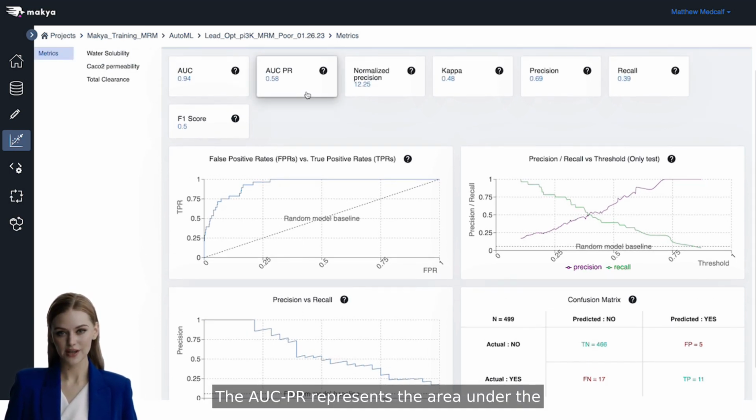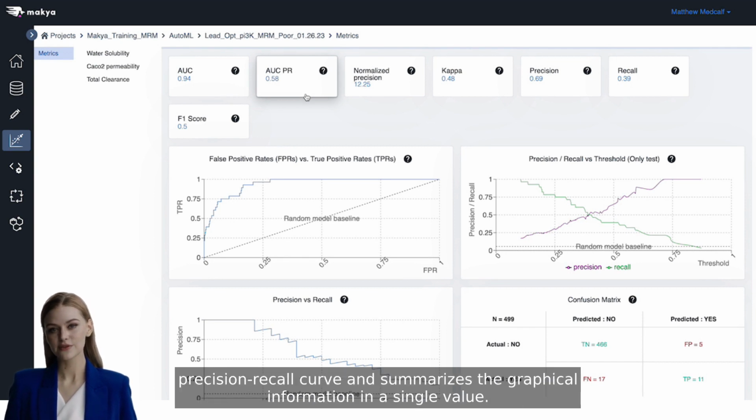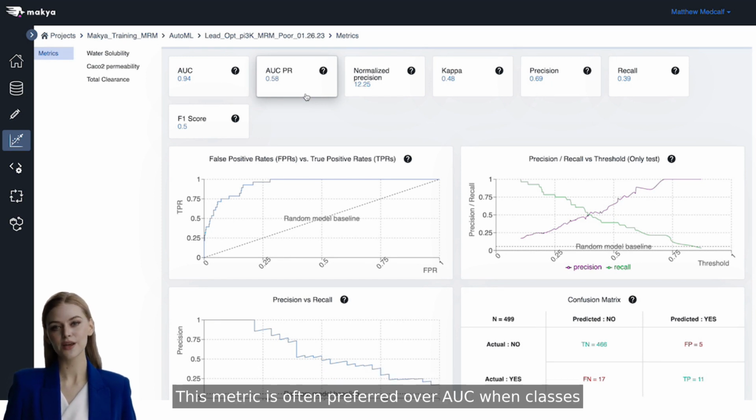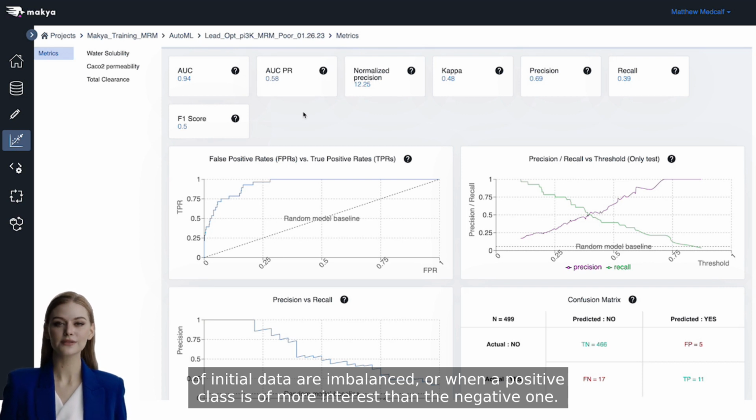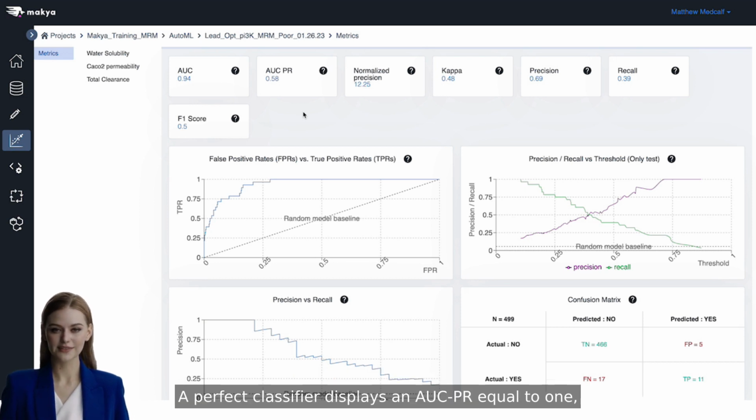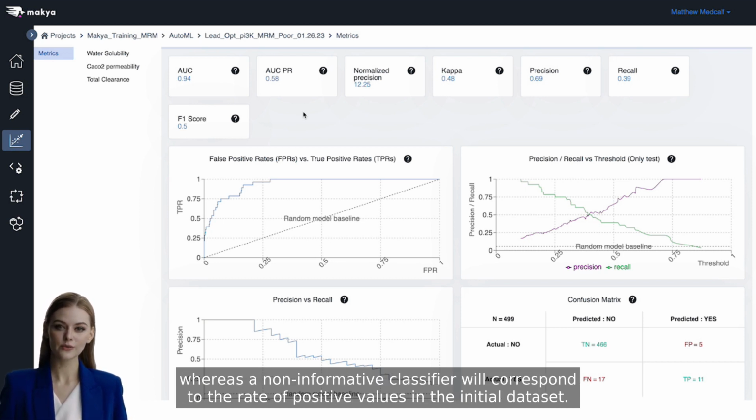The AUCPR represents the area under the precision recall curve and summarizes the graphical information in a single value. This metric is often preferred over AUC when classes of initial data are imbalanced, or when a positive class is of more interest than the negative one. A perfect classifier displays an AUCPR equal to 1, whereas a non-informative classifier will correspond to the rate of positive values in the initial dataset.